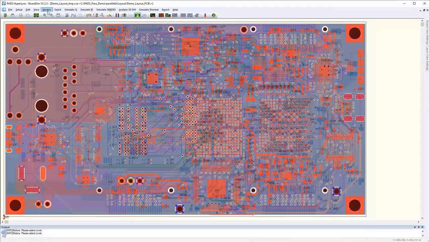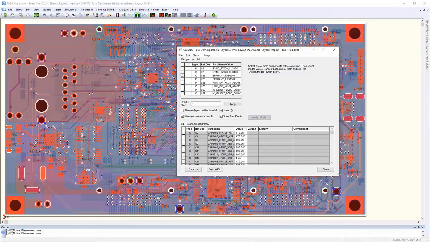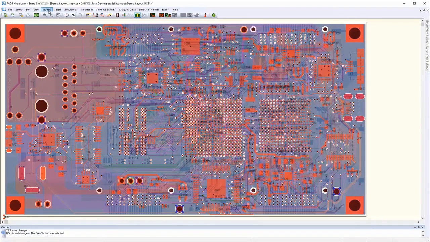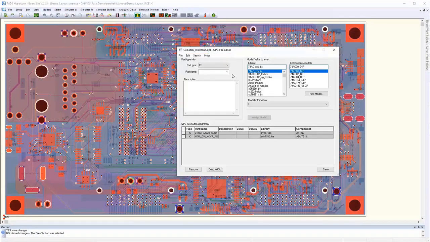Once this is done, you can assign models to your parts. There is more than one way to assign a model. One way is to use a .ref file to assign a model to a reference designator. In this example, we assign an IBIS model to U2.